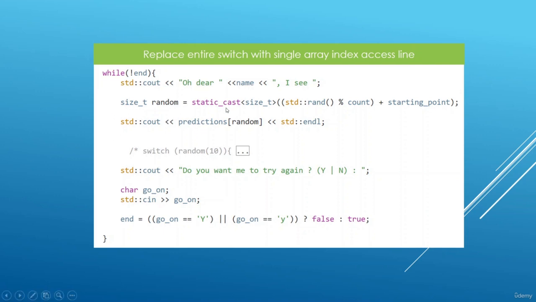The second thing we're going to change is how we target each prediction. We're going to have a one-liner here, and we can use angle bracket notation to target it with our random number that we generate in our program. And with this, we can get rid of the entire switch statement, and this is going to be really cool. Okay, this is what we are up against in this lecture. Now we're going to head over to Visual Studio Code and actually implement these changes.